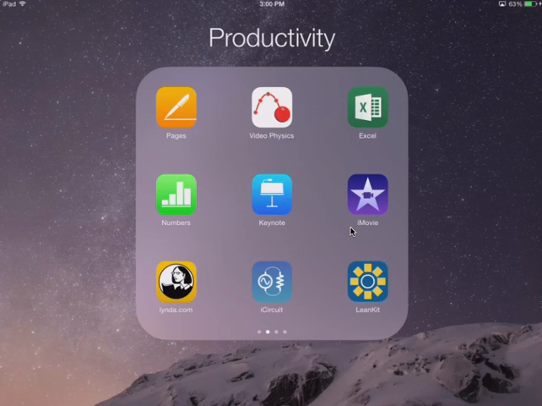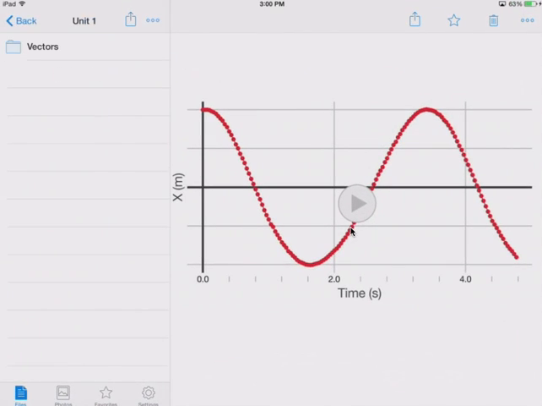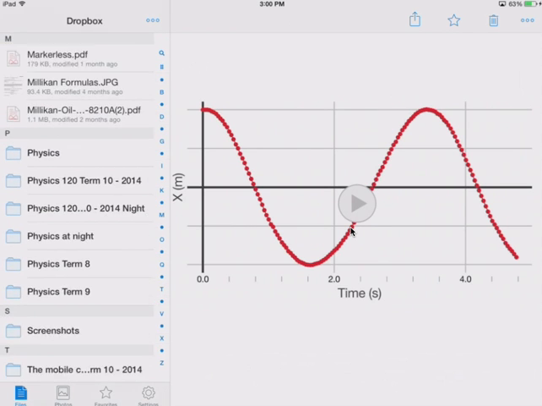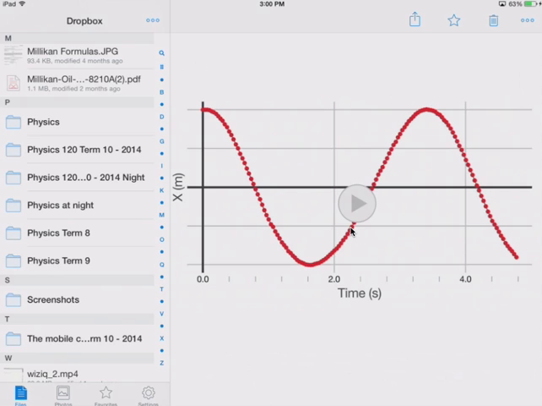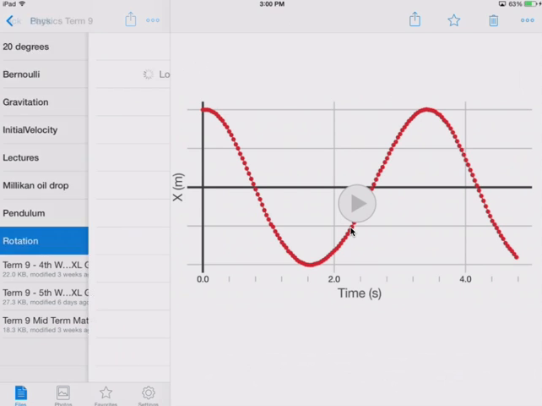Okay, here we go. So we were talking about exporting from Dropbox earlier. What I'll do is go back to the actual video so that I can export it. So I need to go to the folder. And this is not the folder. Mine's actually in term 9, and it needs to be under rotation.